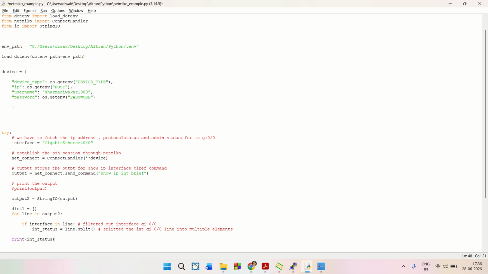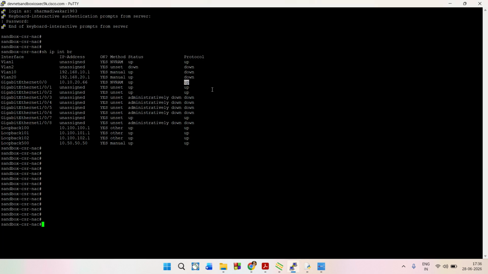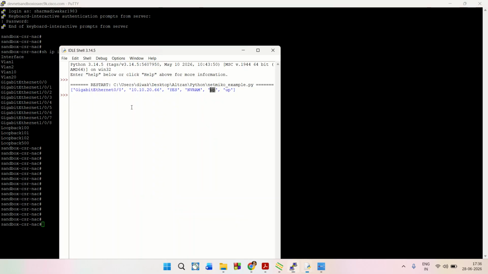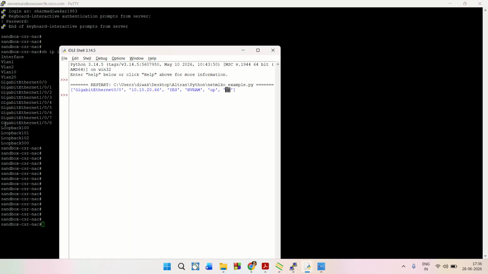Now once this has been split, you can see that the particular output that you're getting is in the form of a list. That is the first thing. So you can see that the interface is coming at the 0th element, the IP address is coming at the first element, the admin status is coming at the 4th, and the protocol status is coming at the 5th. And this is going to happen for all the interfaces, right? This is uniform and it's not going to change. So we are already aware that this is the pattern that is going to be there always, and we have to work according to this pattern, right?